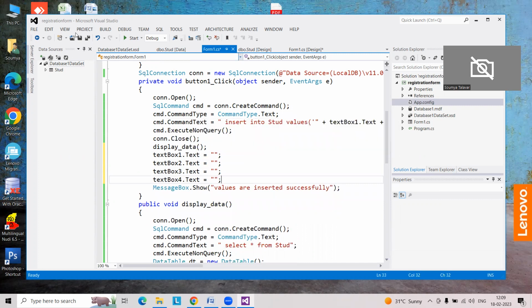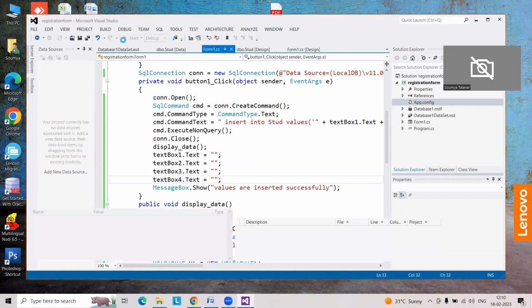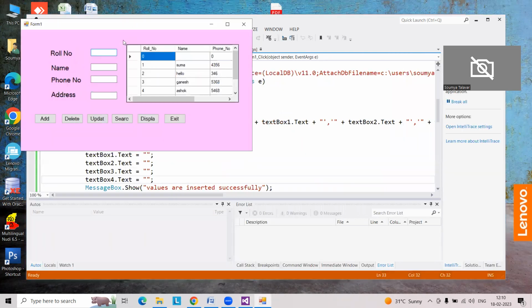Okay, guys. So save and run once again. We'll see whether the entered values will be cleared after inserting the values. Insert another value here, 6. The name of the student is Sneha, the phone number of the student is some value, and the address of the student is Bangalore. Okay. Click on this add button.